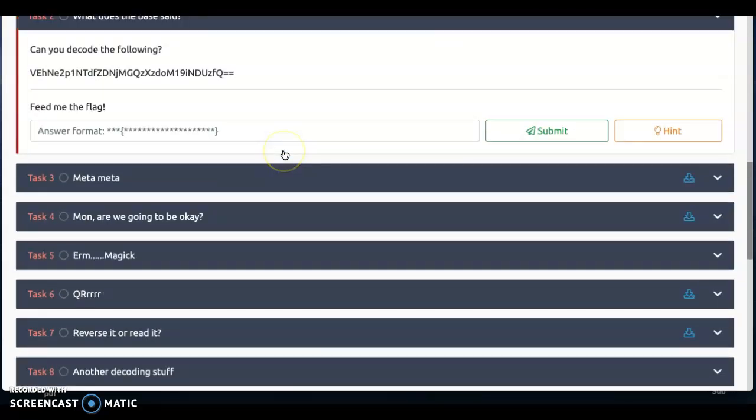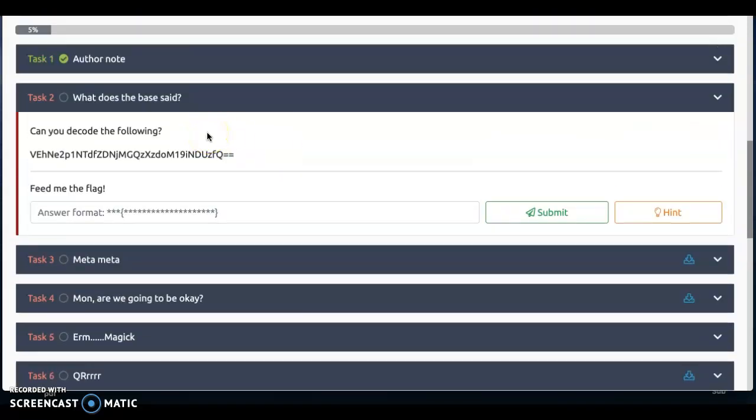So, look at the first one here. It says, what does the base said? I believe that means say. Can you decode the following? Now, when I look at this, already I notice this is just some encrypted string of characters. It's supposed to look like this in the end. Now, if you notice, see how there's three letters or three asterisks, then curly braces? That's probably going to be THM for Try Hack Me, and then the code.